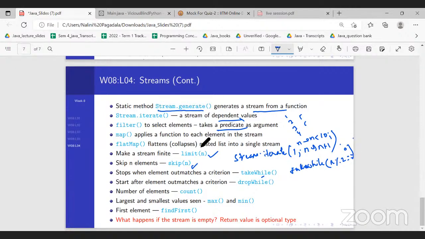So the first element is 1, and it won't be taken, so you will get an empty stream. Initially it is 1, so it won't take elements at all, because it stops when an element doesn't match your criteria. Here n percent 2 must be 0, that means you need to get 0 as the remainder. For the first element you get 1 as the remainder, so this violates your criteria. It will stop, it won't iterate, and you won't get any output.